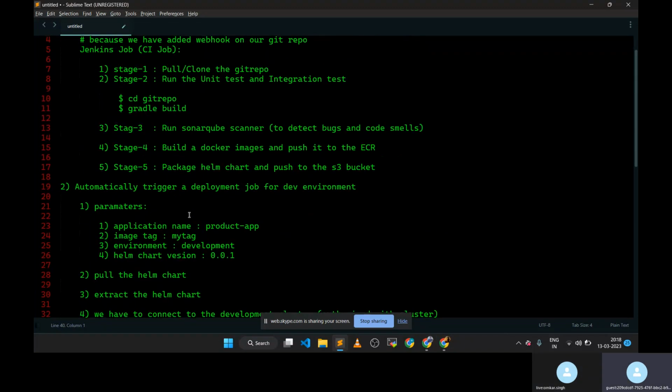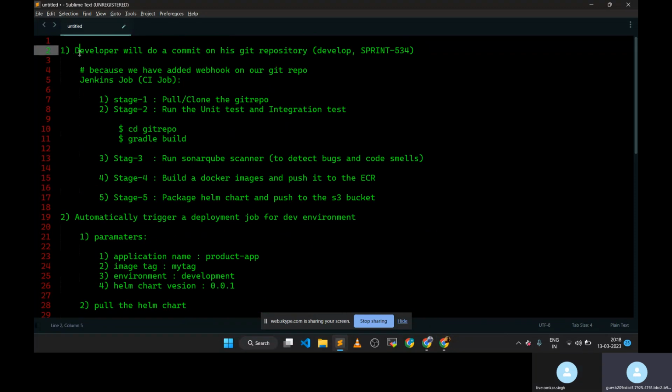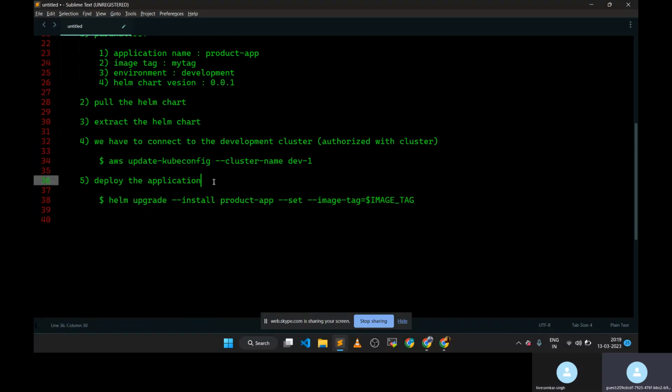So this CI/CD was for the development branch. It will deploy the application on the dev environment. Once it is deployed to the development environment, the developer will test from his end whether this application is working or not. Once he gives the go-ahead that it is working fine, we are going to deploy the same application onto the QA environment.